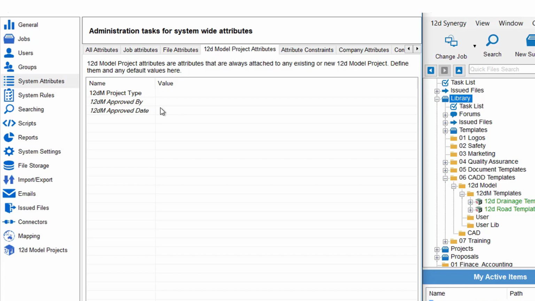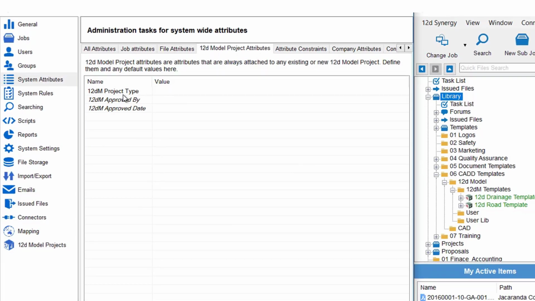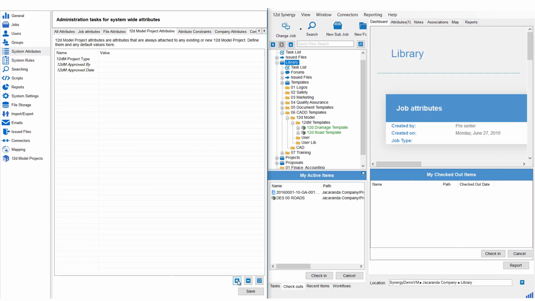Note that the top attribute is in normal font, while the other 2 are in italic font. Normal font requires a value, whilst italic font indicates that a value is optional when the 12D Model project is created. To add or create attributes here, simply come down the bottom and hit the plus button, and you can create a new attribute or add existing.